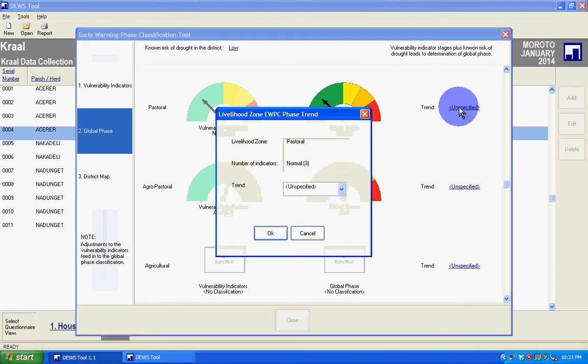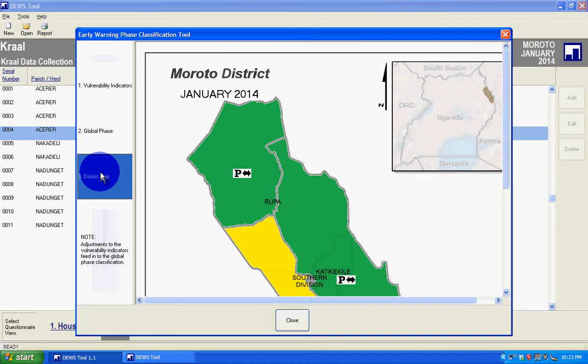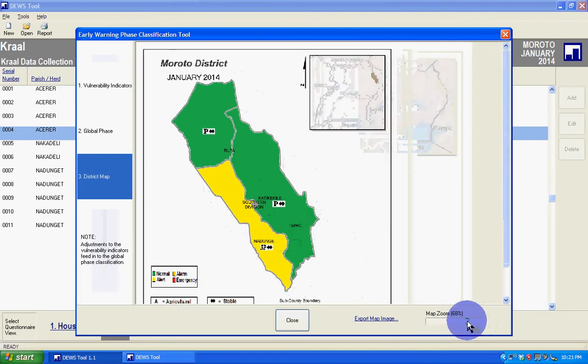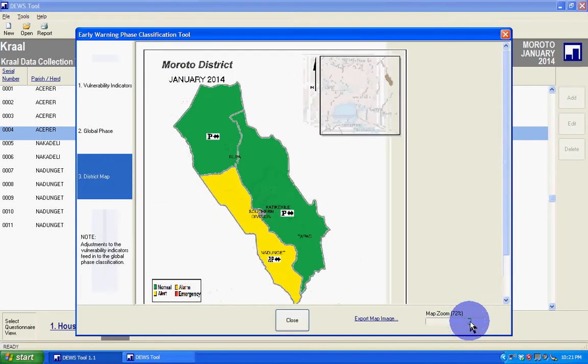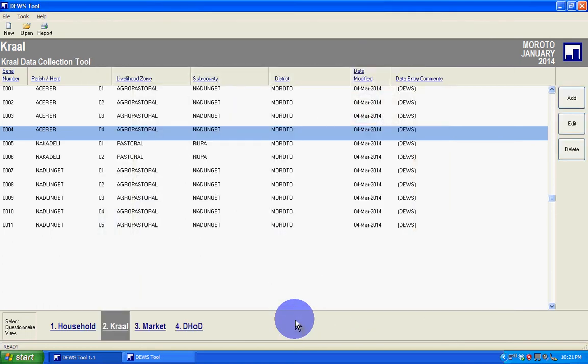We also specify the trend for each livelihood zone. When we click on the district map, it is updated to reflect the situational overview. This map, the global phase, and the vulnerability indicators are now ready to be included in the bulletin template. We click OK to close the window.